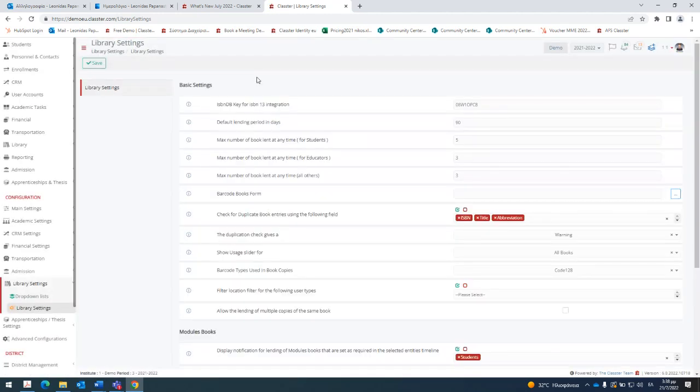The basic settings. Here, the last one: allow the lending of multiple copies of the same book. If you check it, you can have this functionality enabled in your system.